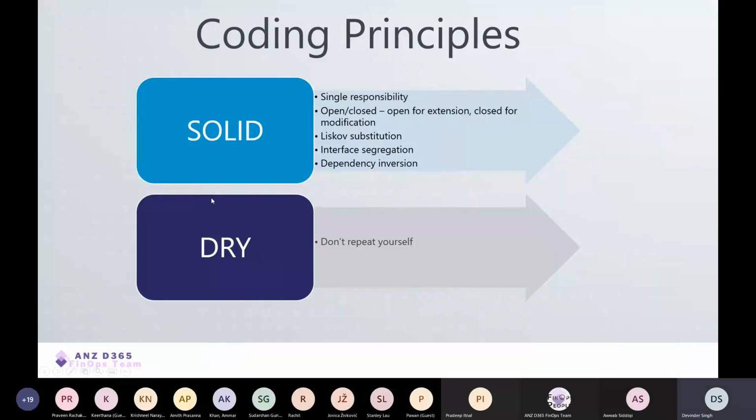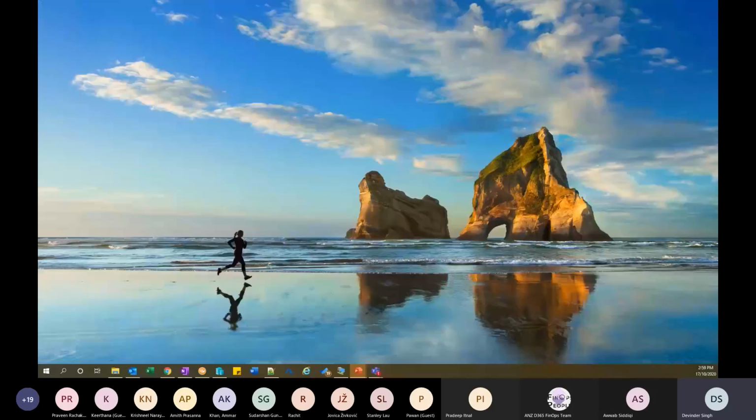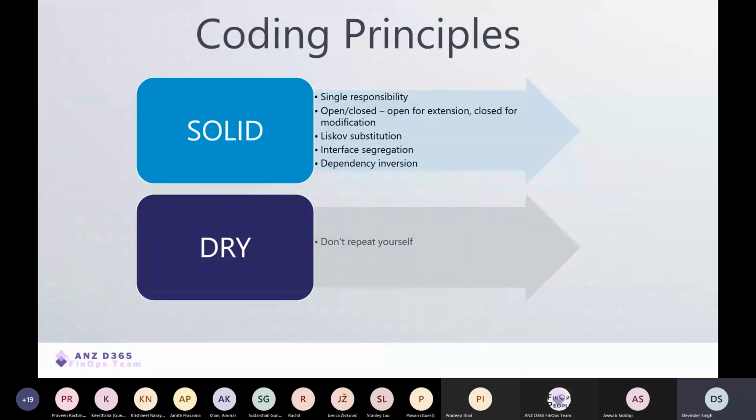The third principle in SOLID is Liskov substitution. What that means is that your child class is able to substitute your base class wherever it is being referenced. We'll talk more about it when we go through the code patterns.